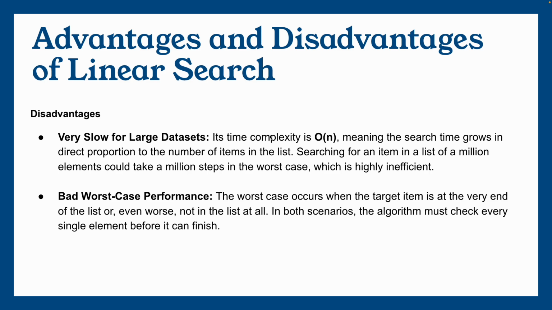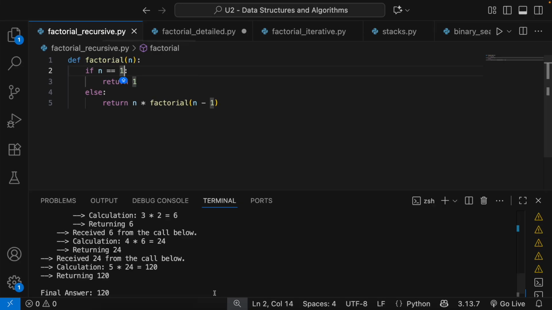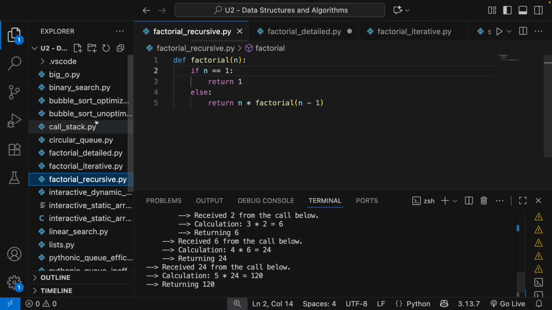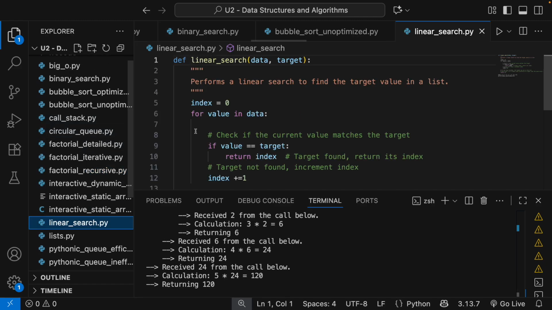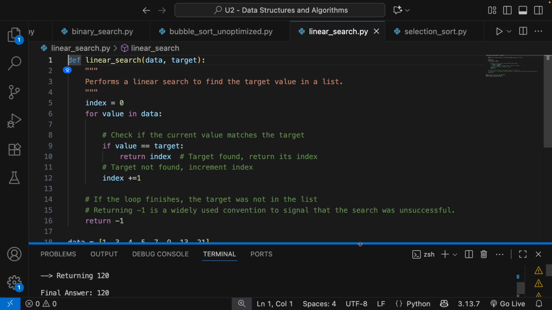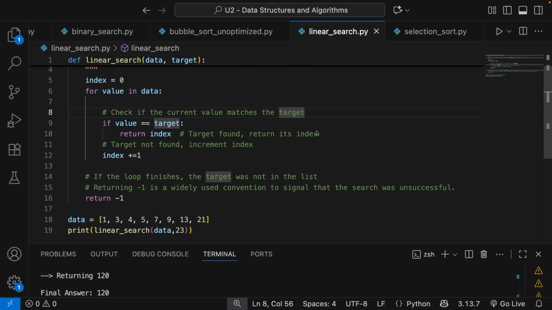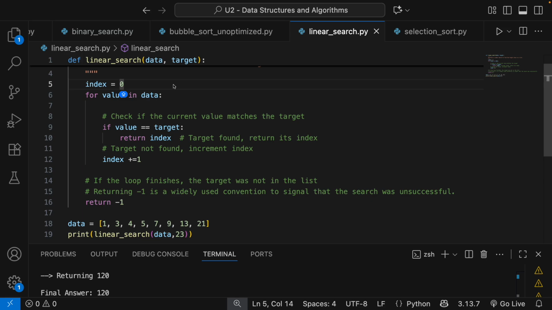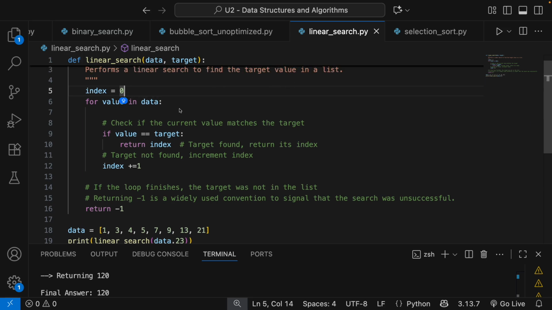We might look at some code now of how linear search works. I've got a program here called linear search. For each value in the data, if the value is equal to the target, then it returns the index. And if it doesn't, it returns negative one.